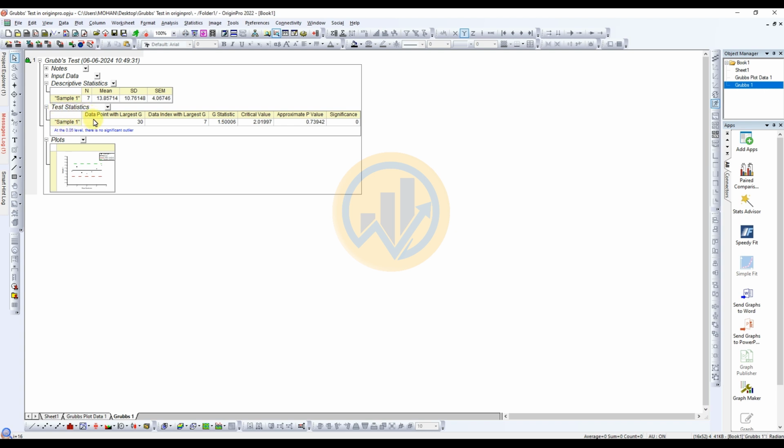Next, the Grubbs test results. For Sample 1, the data point with the largest Grubbs test value is 30, and the data index with the largest Grubbs test value is 7. The Grubbs test statistic is 1.50006 and the critical value is 2.01997. The approximated p value is 0.73942. At the 0.05 level there is no significant outlier, so there is no significant outlier.